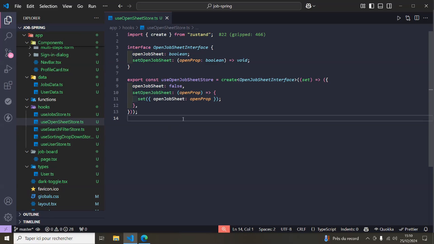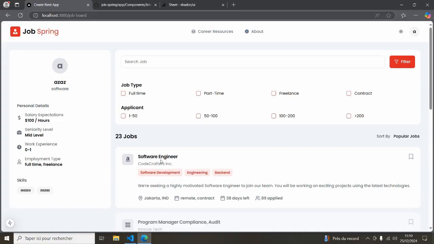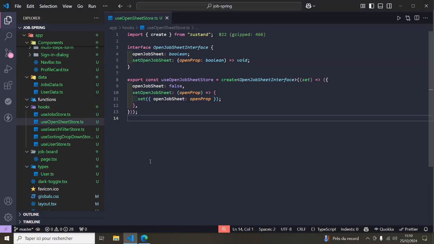Just so whenever we are clicking, for example, on this button, or in this post, for example, the title of this post, this is going to be turned to true, and we're going to use this inside the actual sheet to be able to open the actual sheet. So I'm going to show you how we can use this custom hook.